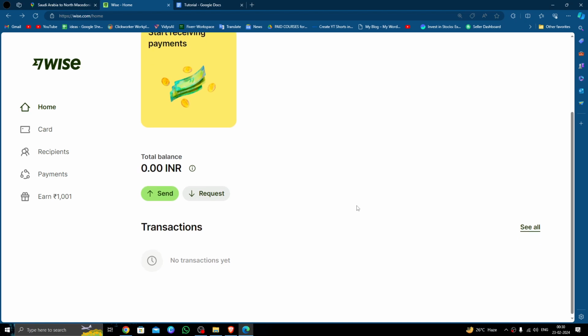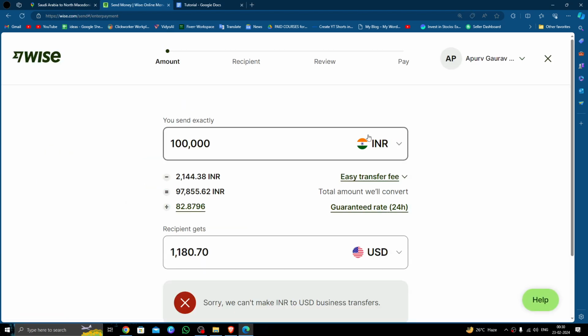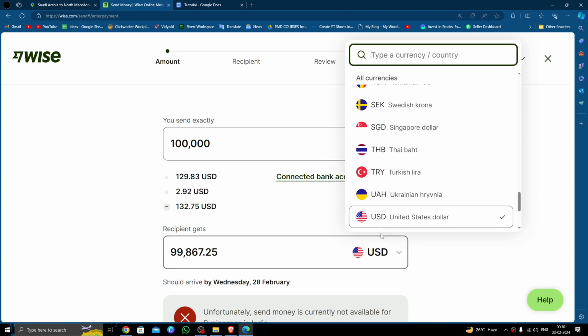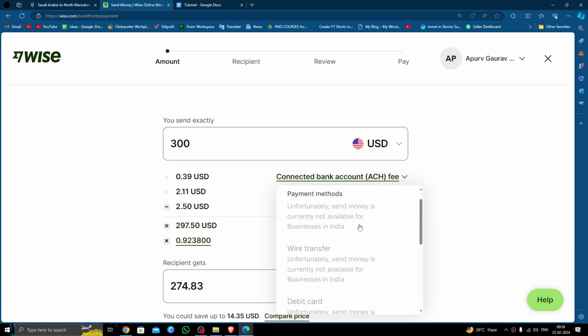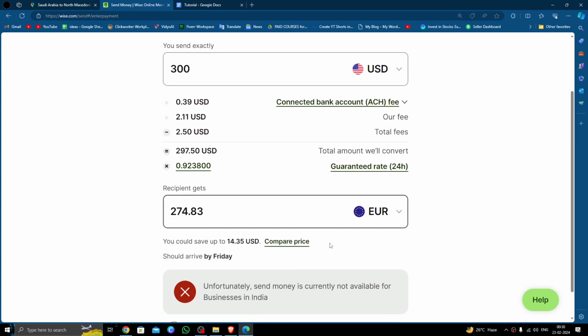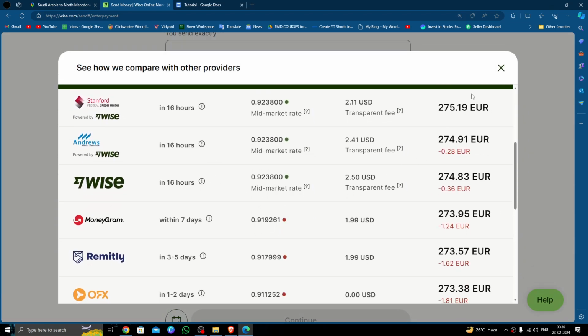In order to send money, just click on the send button, then click on the single payment option. Put the amount in USD and here in euros. Here I will just transfer like $300. Just click here and you can select the payment method too. Then click on the compare price option and you can compare the prices with the other options too.